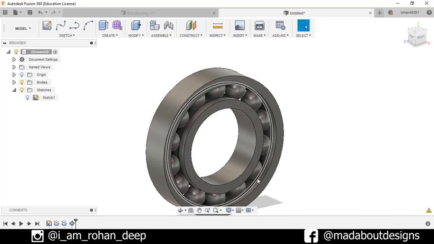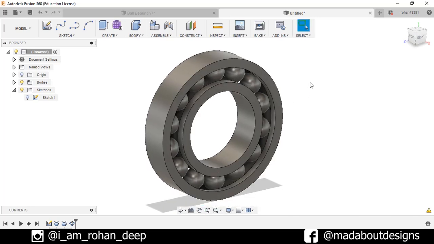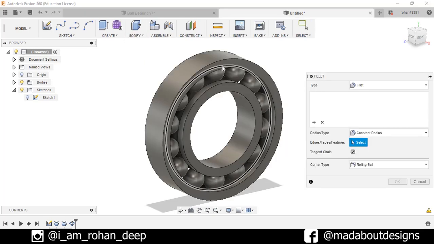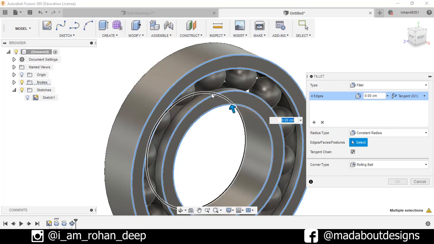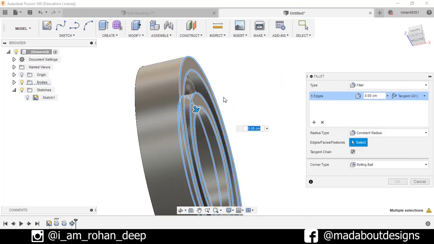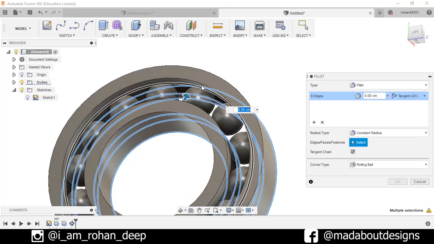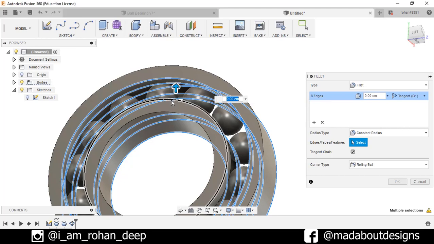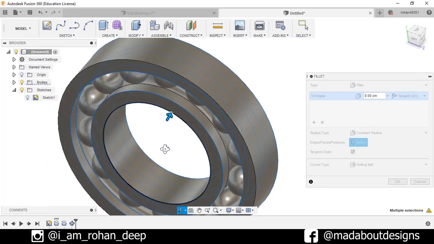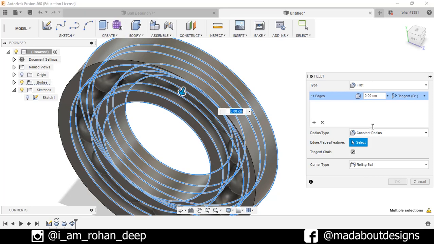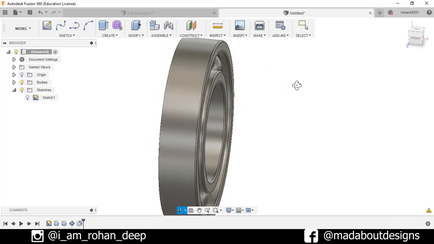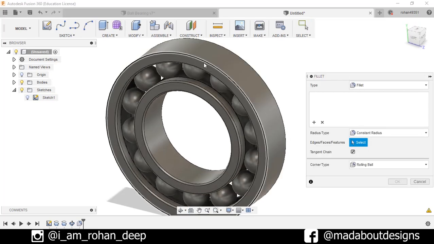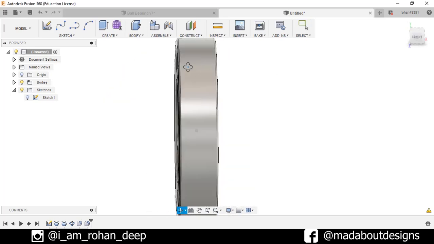Now fillet these edges of the inner and outer ring. So go to modify and select the fillet option and select those edges. As 0.1 cm. And these two, 0.1 cm.